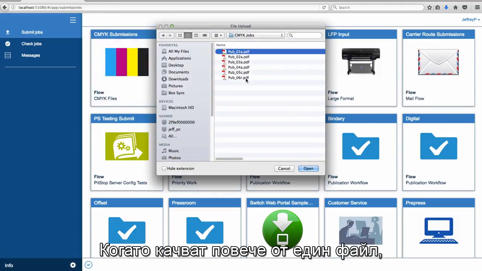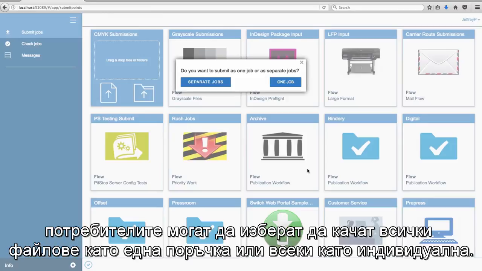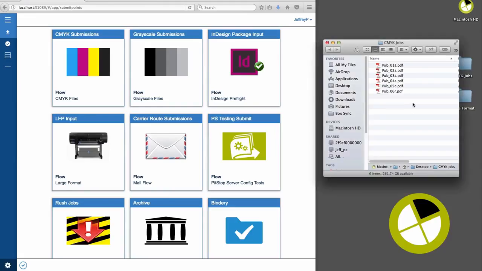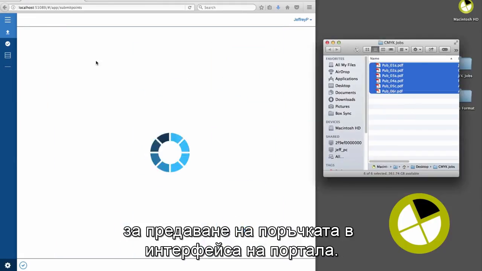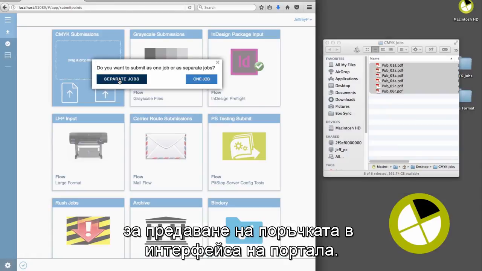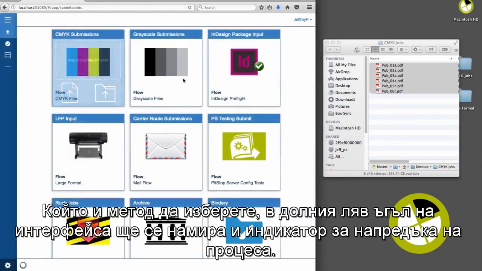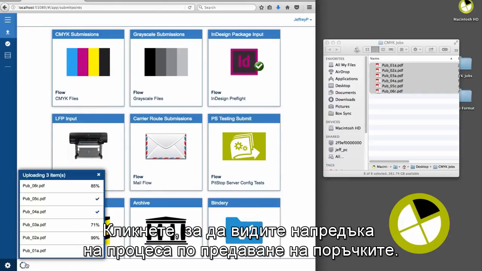When uploading more than one file, users can choose to upload all files as a single job or as individual jobs. It's also possible to drag and drop content to submit jobs in the web portal interface. And through either method, notice the progress indicator in the lower left corner. Click to expose the overall progress of job submissions.